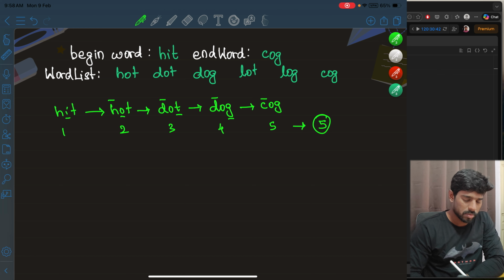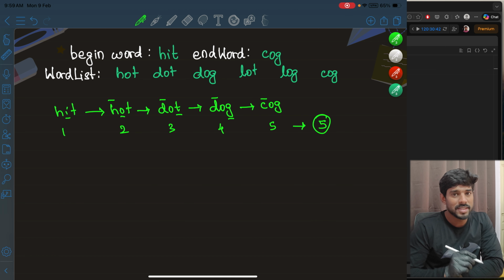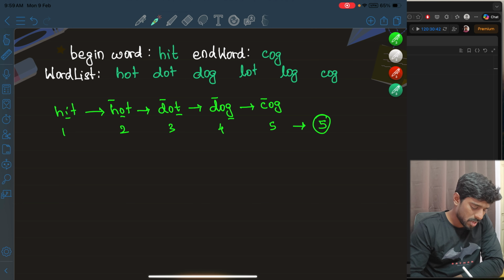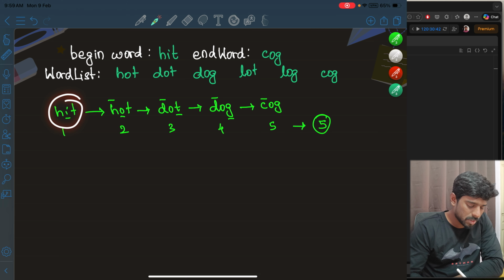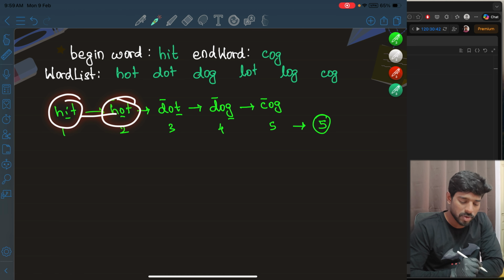This is the expectation. First we have to understand that this is a graph problem, and we are actually doing a shortest path discovery from the begin word to the end word. How to form the graph? There is one relation given: every pair of words having one letter difference. For example, hit and hot have one letter difference. We can consider them as connected. We can consider there is an edge between them.